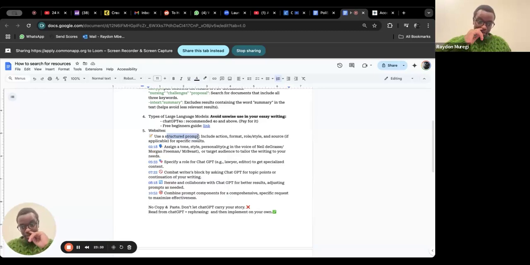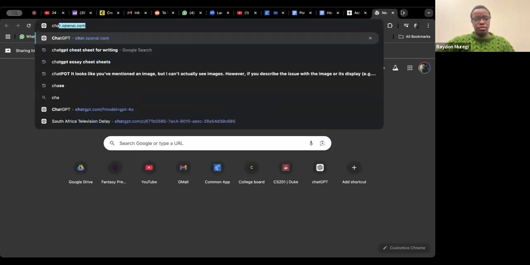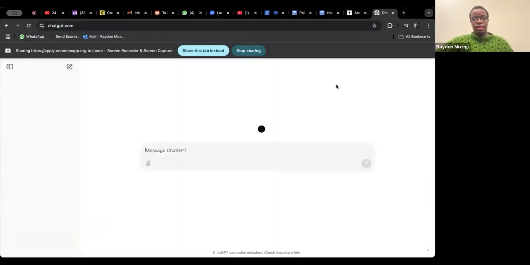But now, one thing consistent with this is structure. So we need a structured way of prompting ChatGPT. So let's open ChatGPT. Okay, this is how it looks.